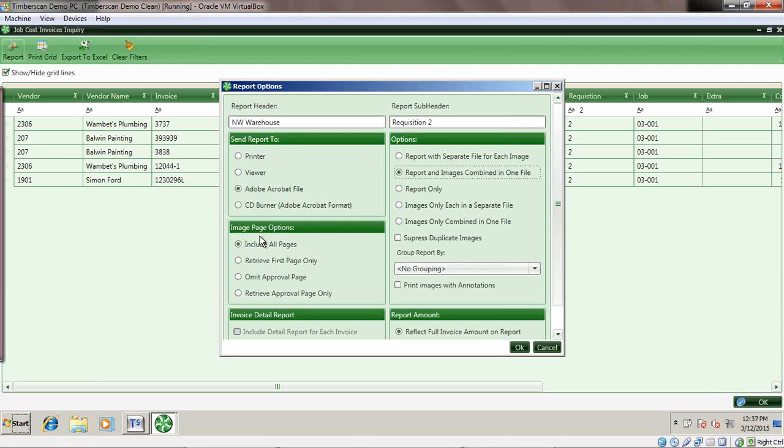And as far as the pages of the invoice, I can decide which pages I want to include or exclude. I can include all the pages, or just the first page because I just want a quick view of what was on that invoice. And if you already have TimberScan, then you have seen the approval page. When I'm sending these invoices, I may not want that approval page to be sent with it to whoever is getting this requisition. They may not need that. Or they may want just the approval page. So those are the options that you have with respect to creating your PDF file.